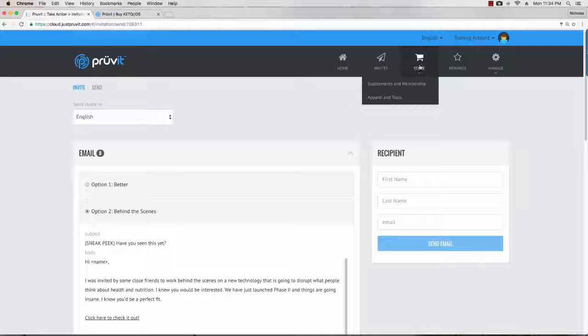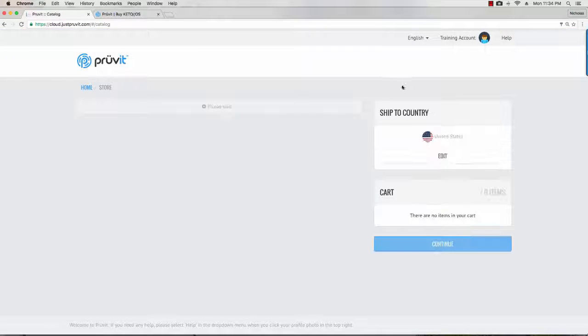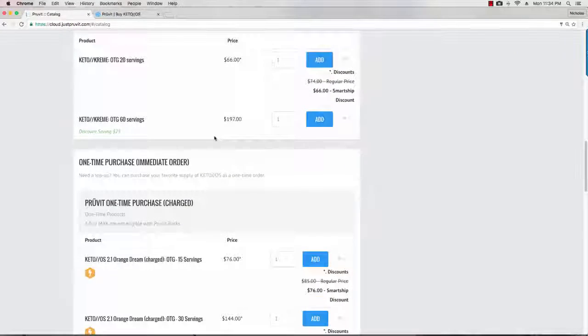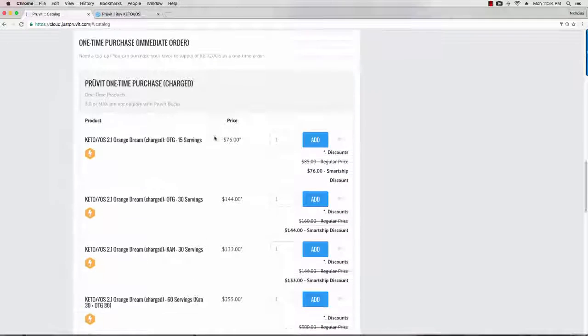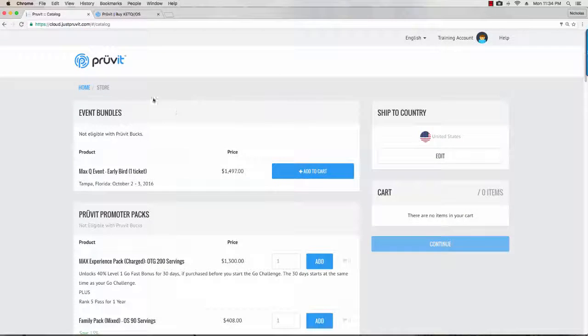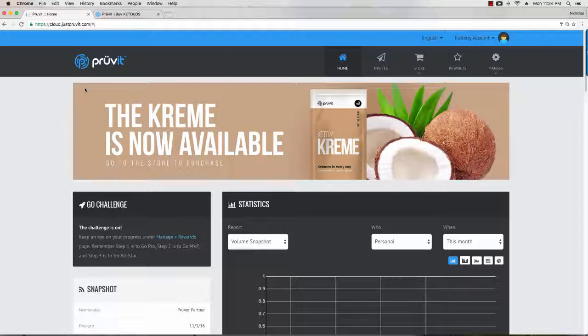The next button here is our store. This is where you can go and purchase more product. If you didn't get one of the packages yet, you can go in here and purchase one of our packages. You can do one-time orders. It's always great if you have a Smart Ship on because you get the reduced price. You get the discounted price if you have a Smart Ship. So just keep that in mind, and a real simple checkout process there.